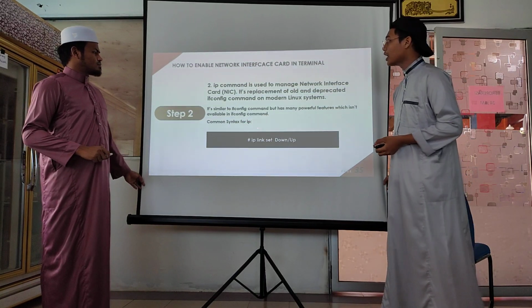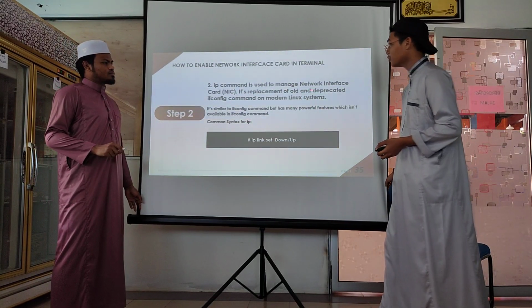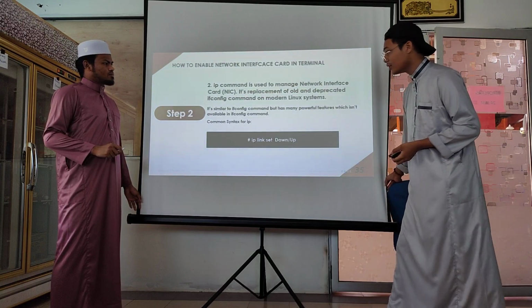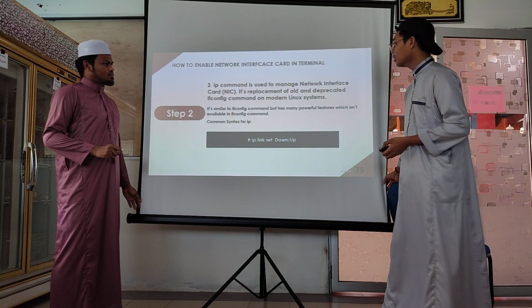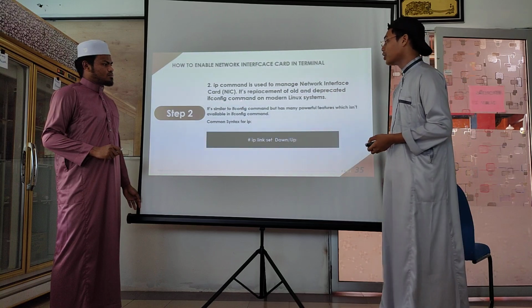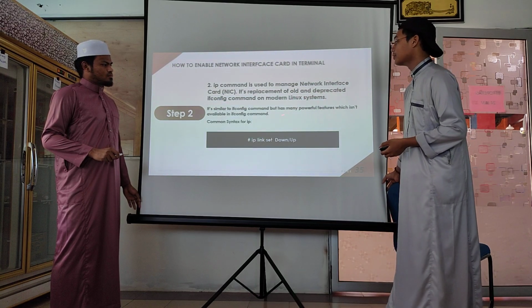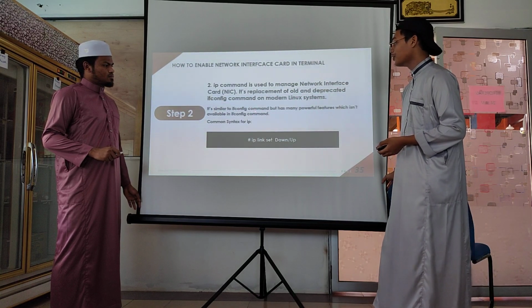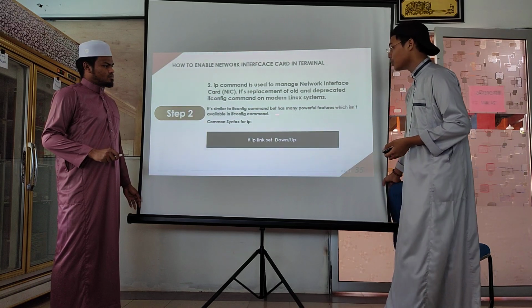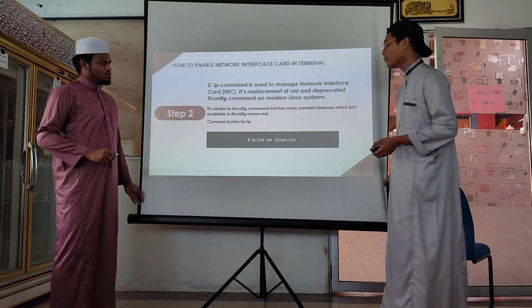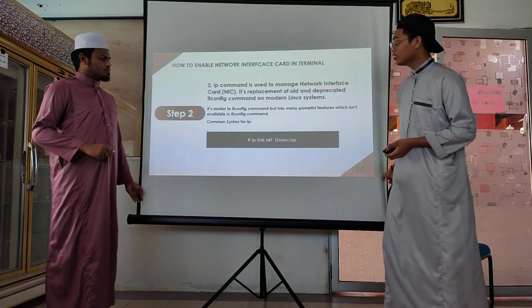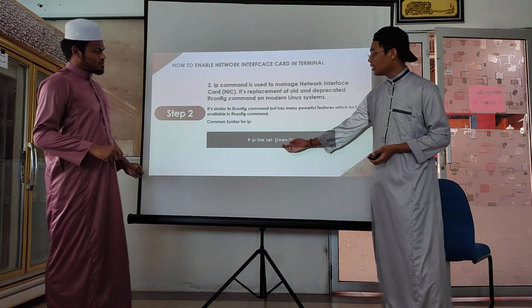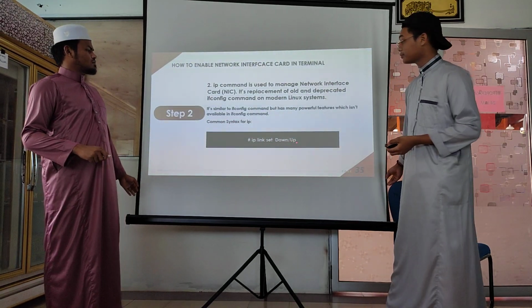And the next step is the ip command, which is used to manage the network interface card, the NIC. It's a replacement of the old and deprecated ifconfig command on modern Linux systems. It's similar to the ifconfig command but has many powerful features which aren't available in ifconfig. The common syntax for ip is ip link set NIC_name down or up.